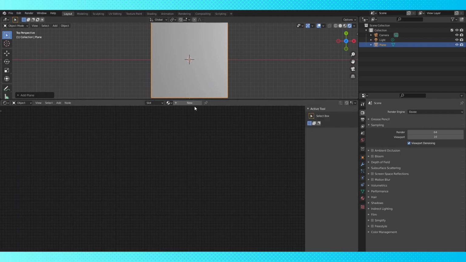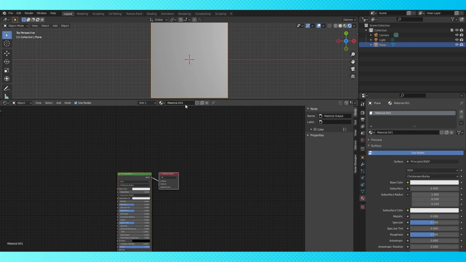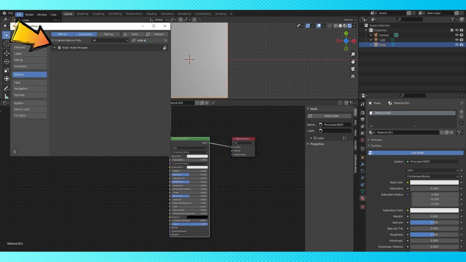Let's also open up the Material tab over here. We're going to create a new material, which can be done here or here. Probably some other places too. So, click one of these new buttons, and now we have a material. Also, make sure you have Node Wrangler enabled in the preferences.